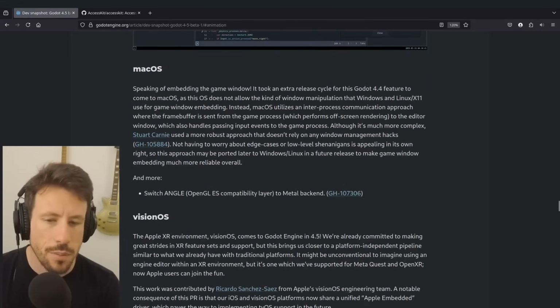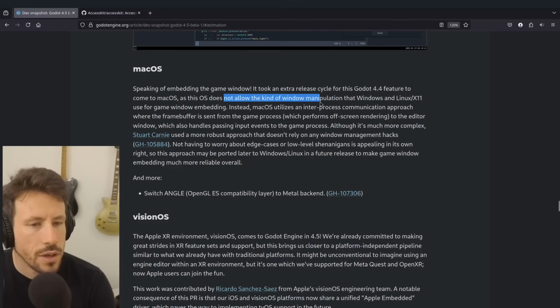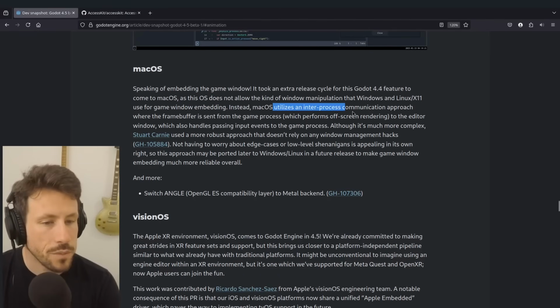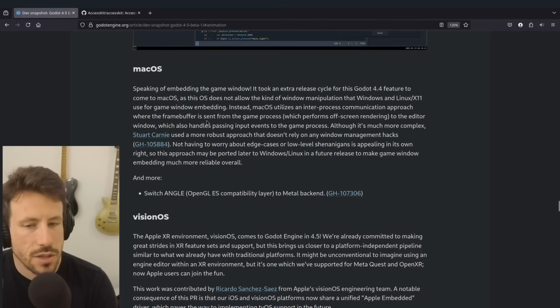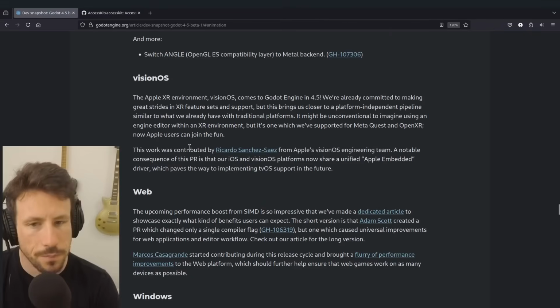So, improvements. macOS. I've never used macOS, so I don't really know. This OS does not allow the same kind of window manipulation that Windows and Linux use for game window embedding into process. Of course, they do something different. So to the editor, which handles passing through. So it sounds more complex, and it's getting improved, so that's good.